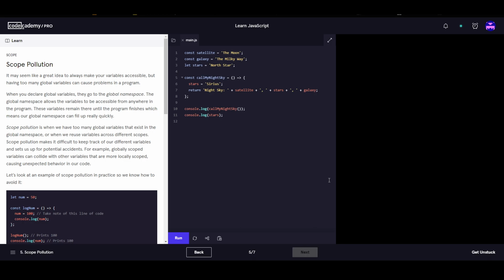Yes, it can. Scope pollution is when we have too many global variables that exist in the global namespace, or when we reuse variables across different scopes. Scope pollution makes it difficult to keep track of our different variables and sets us up for potential accidents. For example, the globally scoped variables can collide with other variables that are more locally scoped, causing unexpected behavior in our code. Let's look at an example of scope pollution in practice so we know how to avoid it.